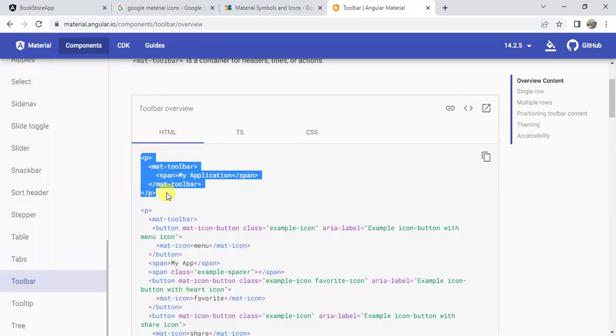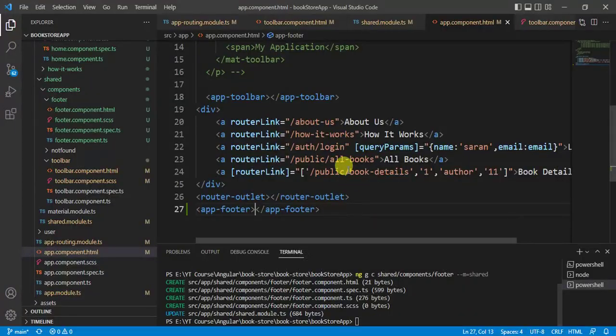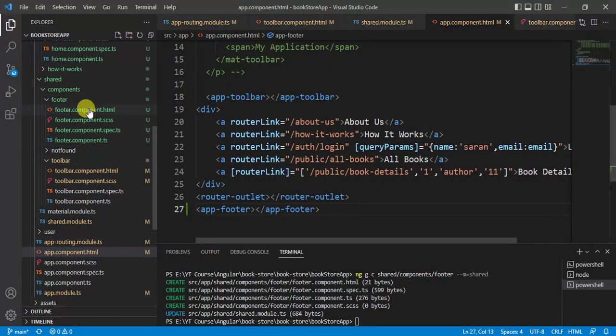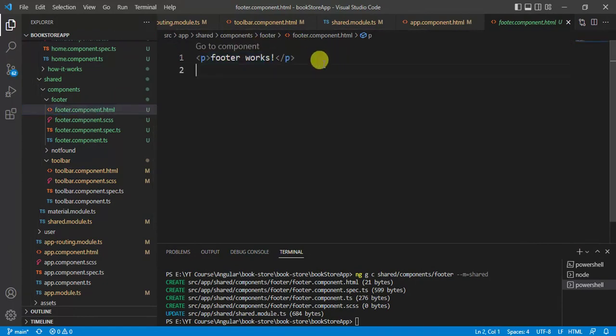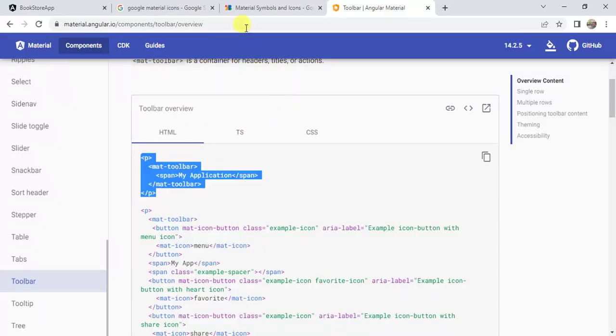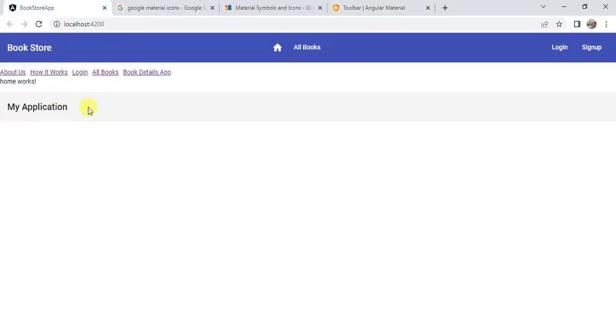Here copy this code and go back to VS Code editor. Here paste it in the footer component.html file and save the changes. Now let's see in the browser. Here we have the footer.